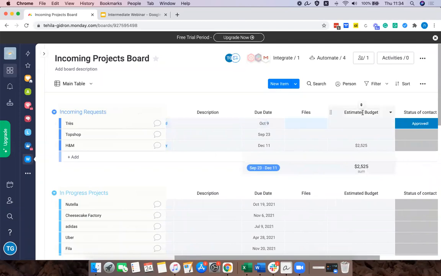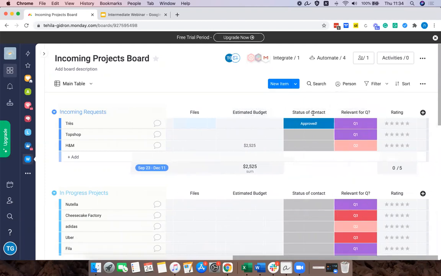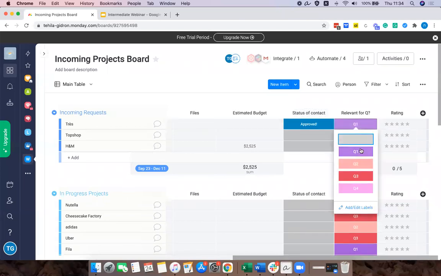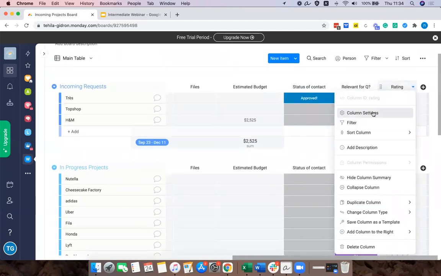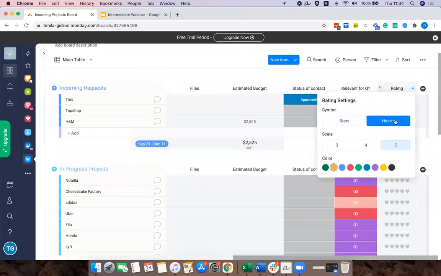And we have a numbers column for the estimated budget. We then have two status columns, one for the status of contact, and second, if we decided that the project is relevant for us and we want to start working on it, we can choose which quarter the project is relevant for. Lastly, we have the rating column, which you can edit to be either stars or, in the column settings, hearts. And you can choose the scale, 3, 4, or 5.